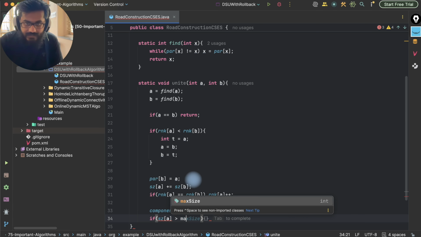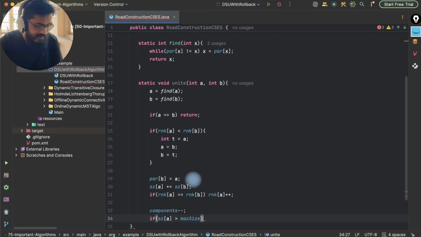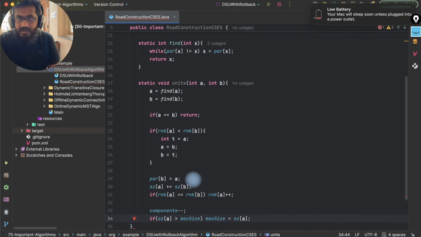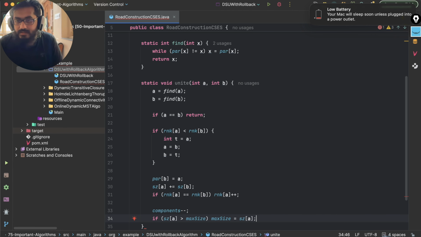If it is greater than max size, then let me assign this one to the size of A. Let me assign this one to the size of A. Just give me a second here.